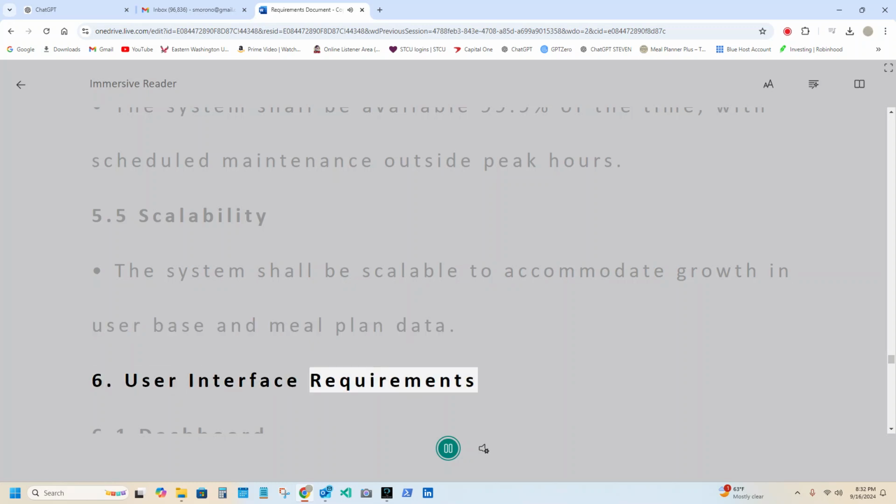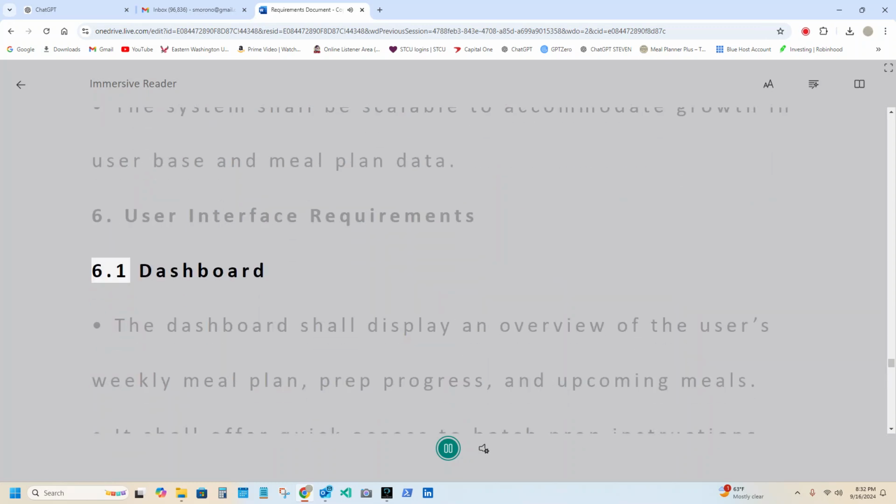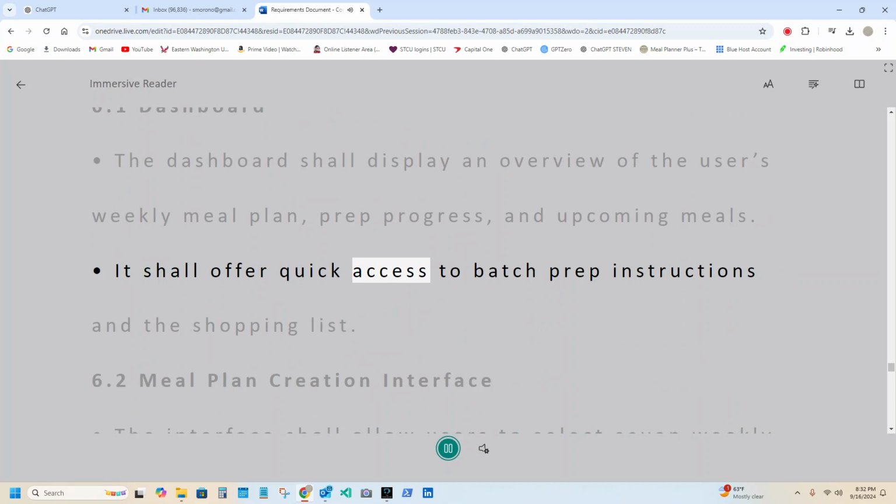6. User interface requirements. 6.1 Dashboard. The dashboard shall display an overview of the user's weekly meal plan, prep progress, and upcoming meals. It shall offer quick access to batch prep instructions and the shopping list.